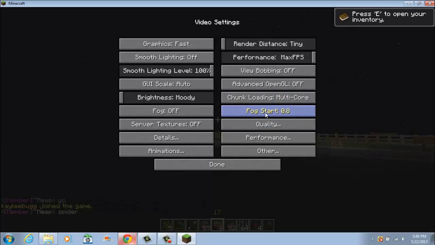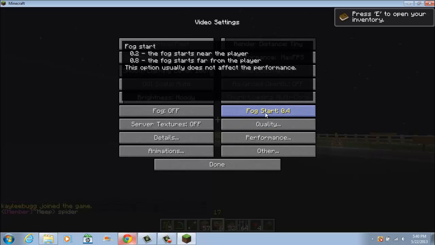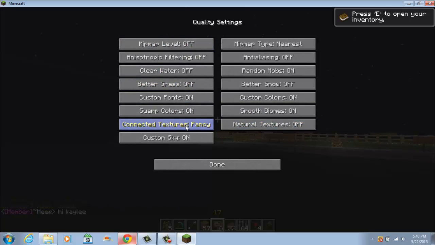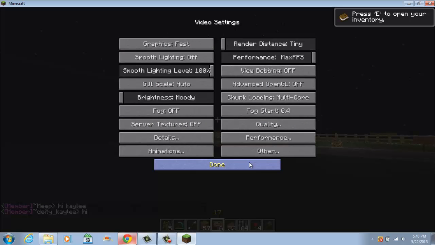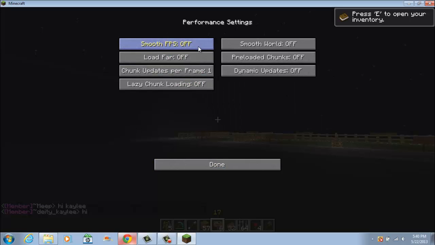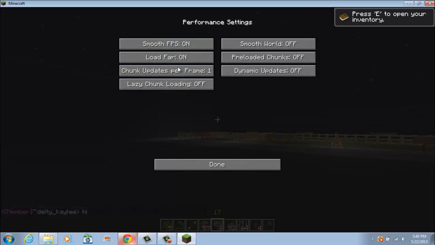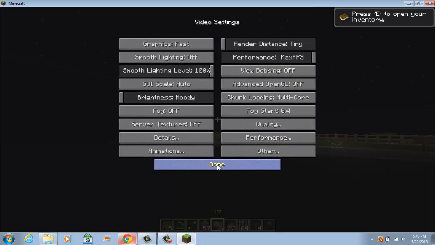The next option is fog start, which doesn't really matter for this one. For quality, you can mess with these if you want. If you want it fast, just turn all of them off. For performance, smooth FPS you want on, and for load far, you want to load that as well, so it doesn't load chunks that far. And that's pretty much it with that part.